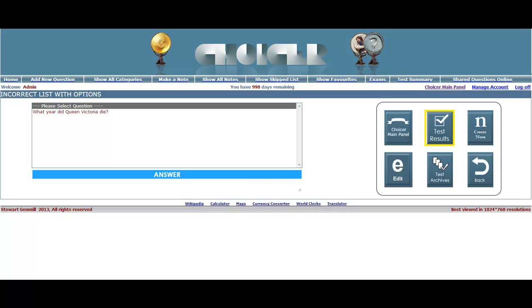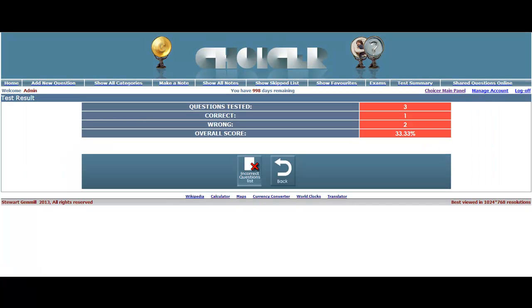Finally, clicking the Test Results button will take you back to the summary page that appeared immediately after the test ended.